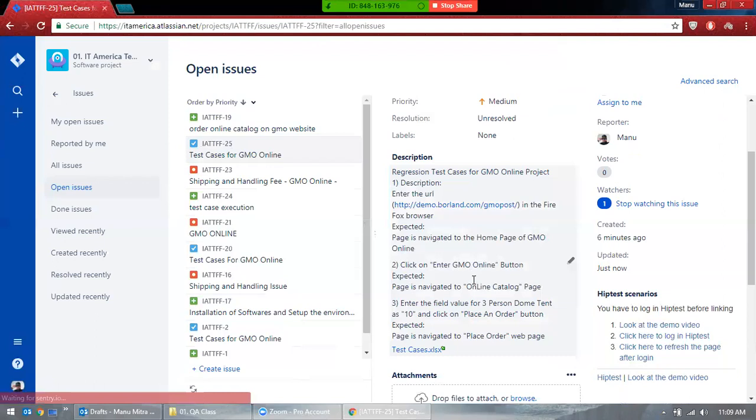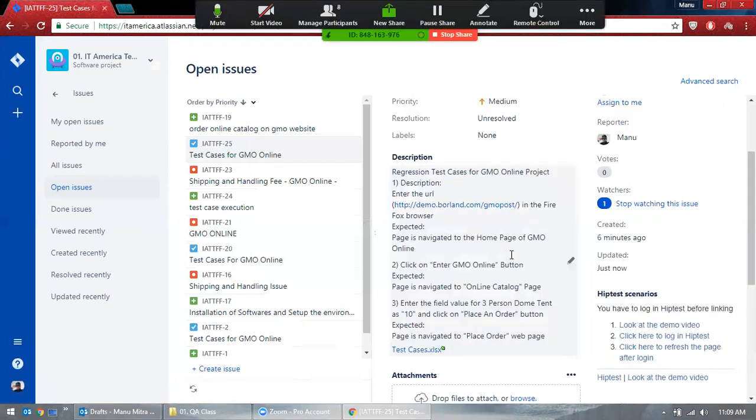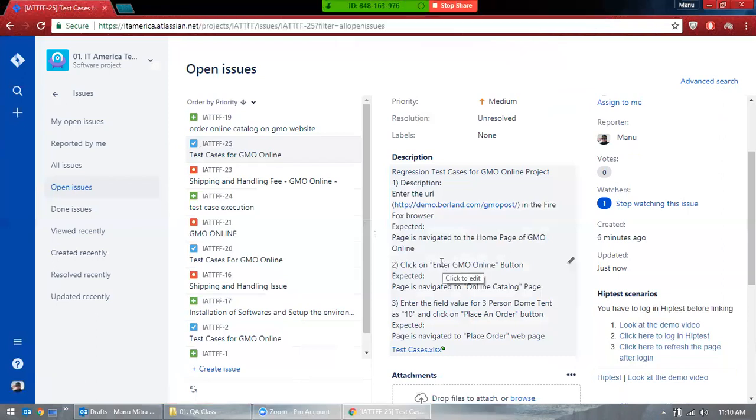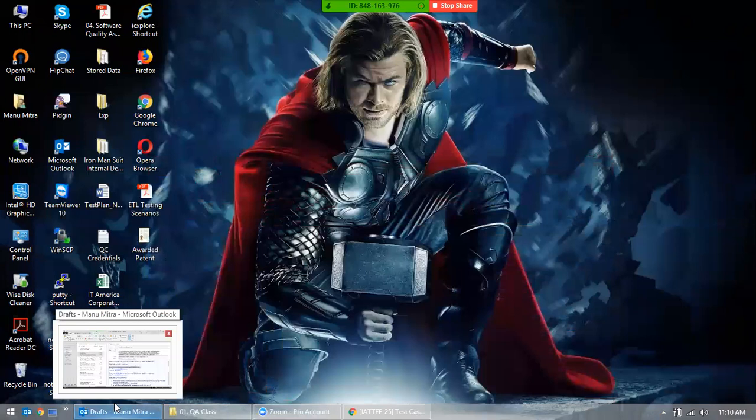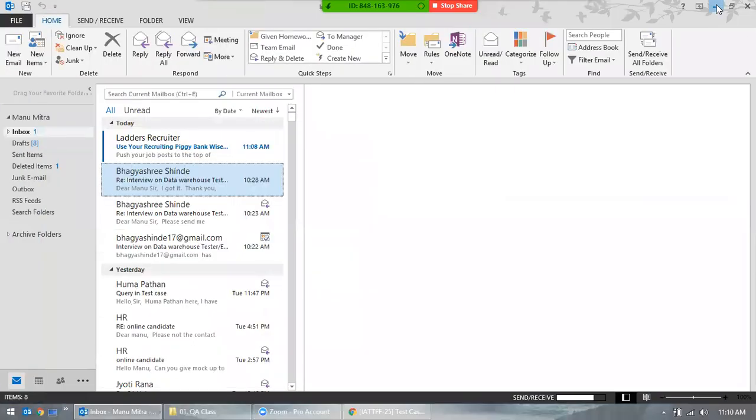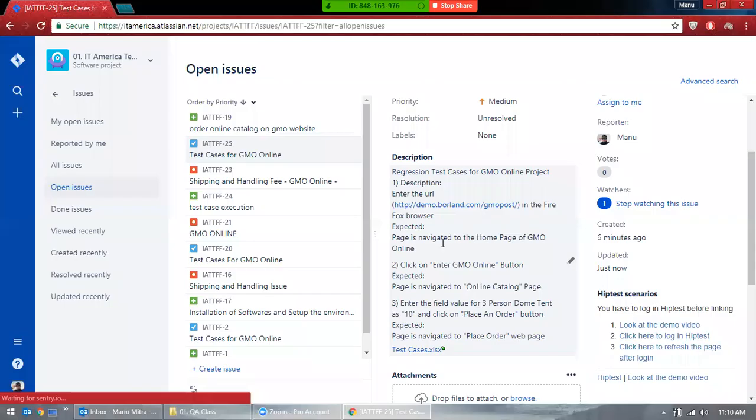So you can do it either way, not both. You don't have to do both. Either upload it right in the test case in the Excel, just like this, or you can write right from here. You can use this option. Any questions?